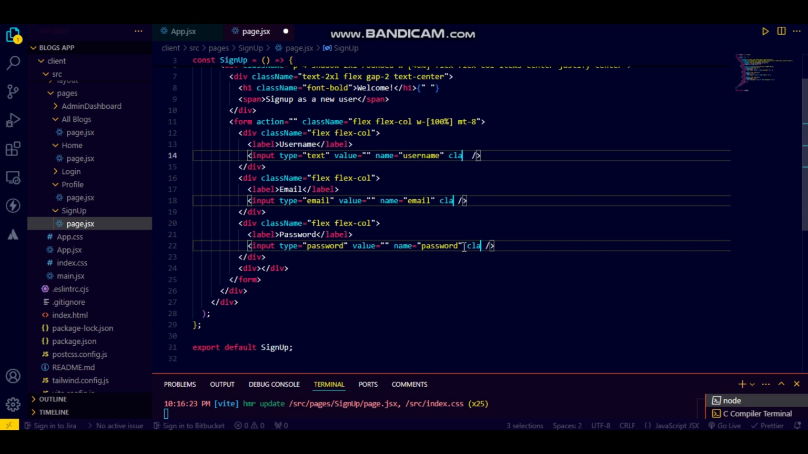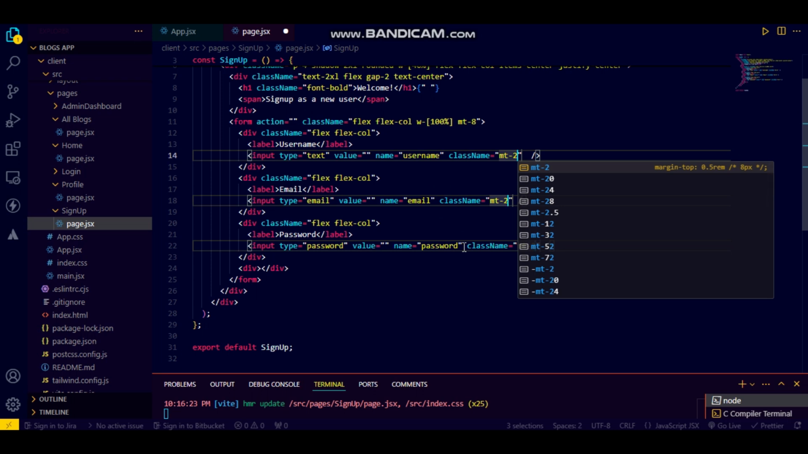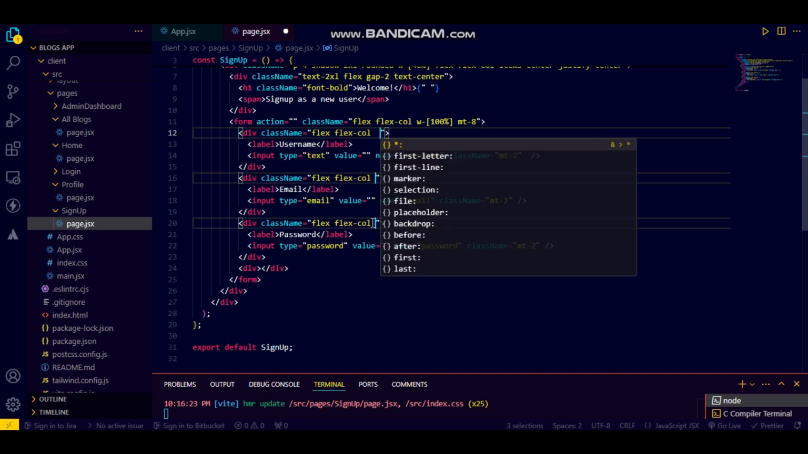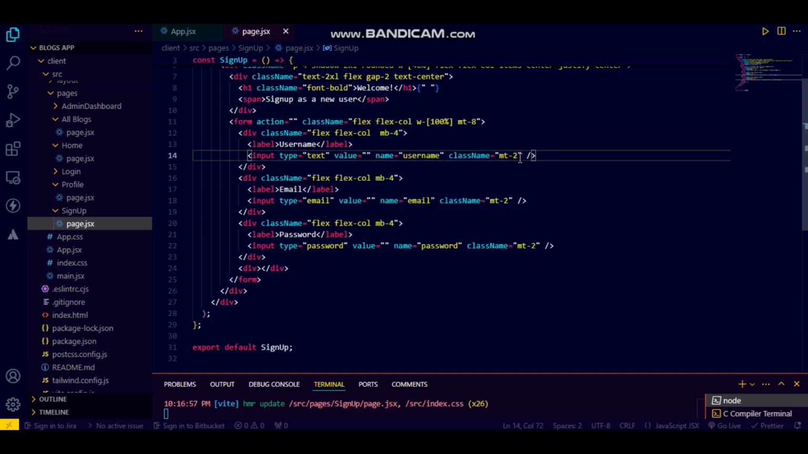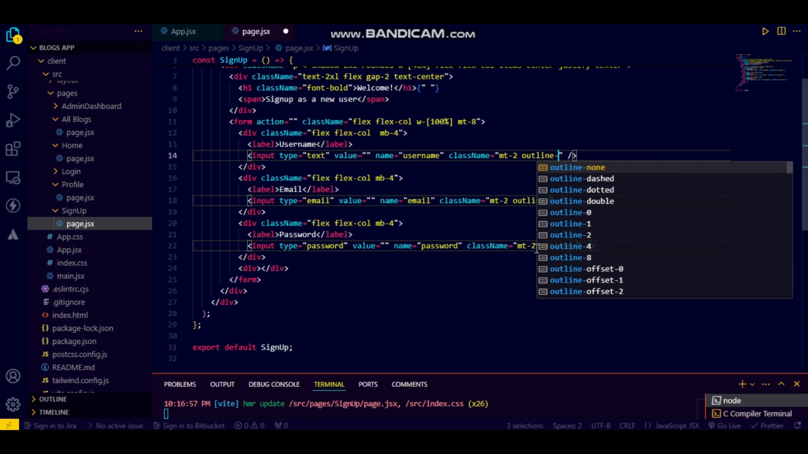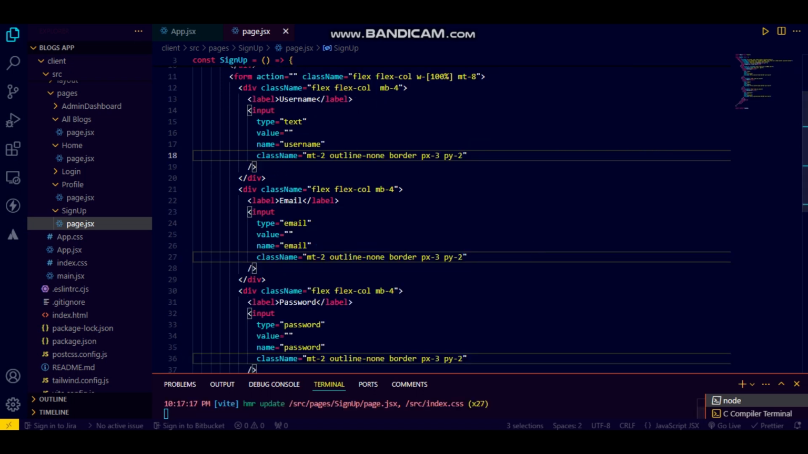So what I can do, className is equal to margin top of 2, and for the same, we can go for this thing and this thing and this thing too. What we can do here, margin bottom of 4, and okay, that's fine. What I want to give here, outline none. Okay, I want to give the border. Yes, I want to give the border, let us have the border which is already there, padding x3, padding y2, and let us check how it is looking.